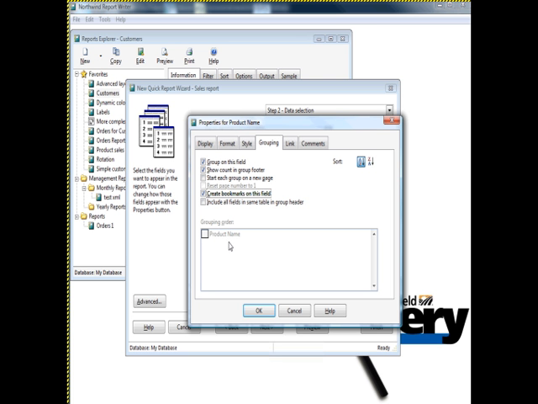I only have one field selected, so this control down here is disabled. But if I had more than one, I could rearrange the grouping order just like I did with fields by simply dragging the field up and down in the list. We'll come back and talk about the link page later on.